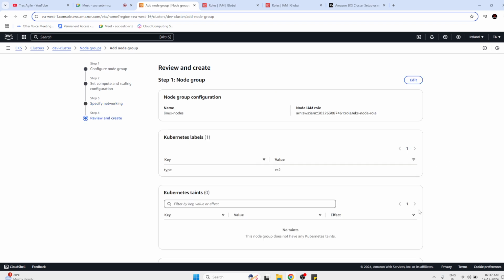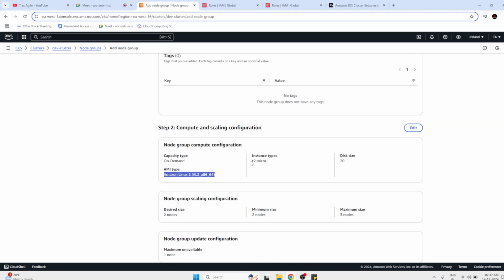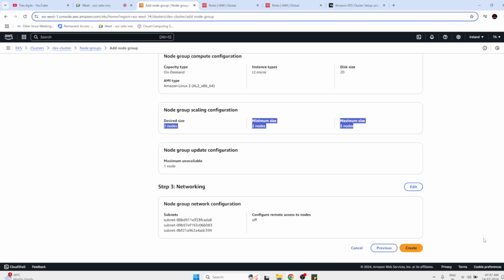Next, review and create. So the node group we are creating is Linux nodes, and the AMI we selected, instance type, disk size, how many nodes we want, maximum unavailability, and the subnet network, which network is already selected for the VPC, and which subnets you want to create the nodes in.